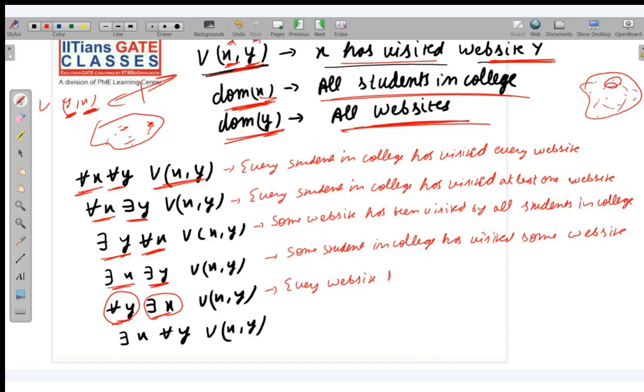Every website has been visited by some student in college. Next, some student in college has visited all the websites. So there is some internet freak in your college.